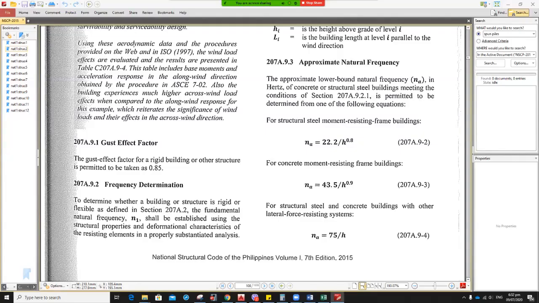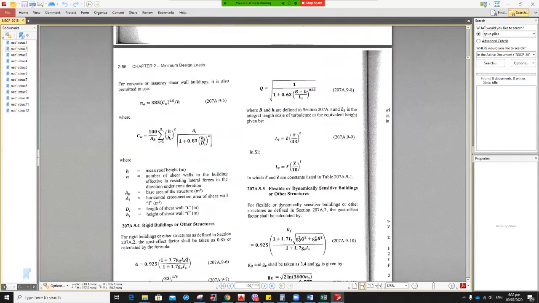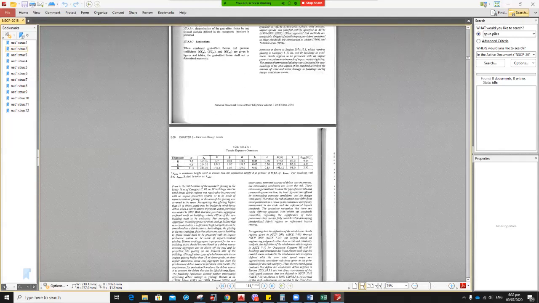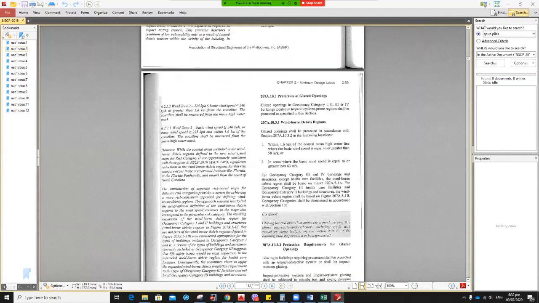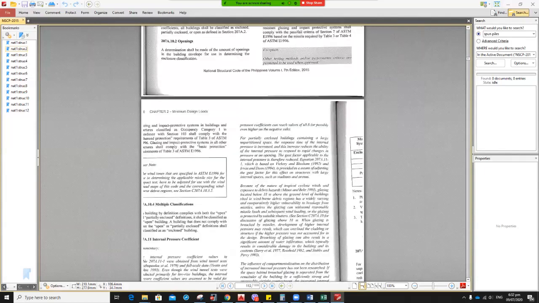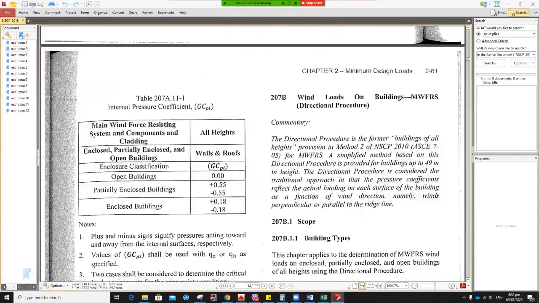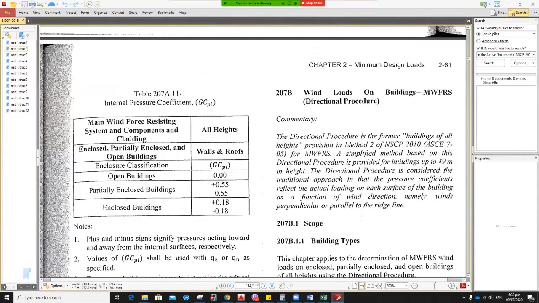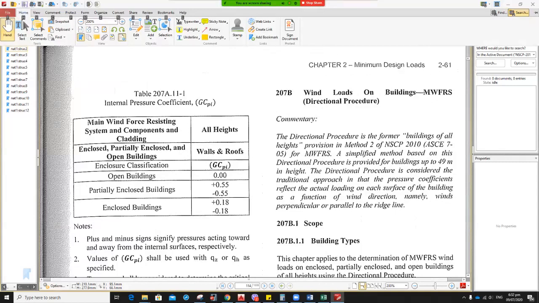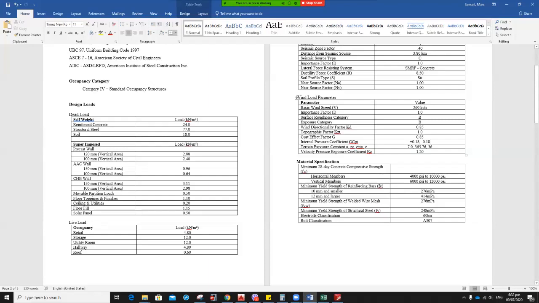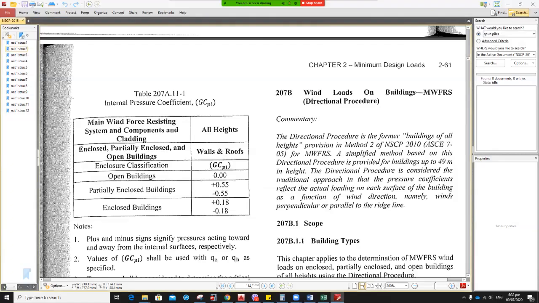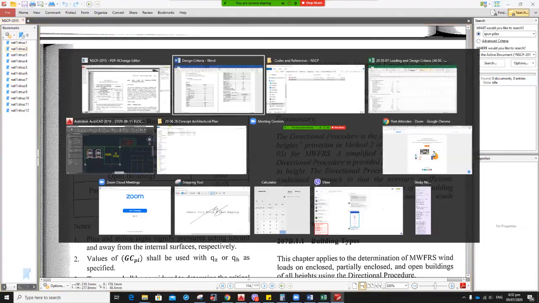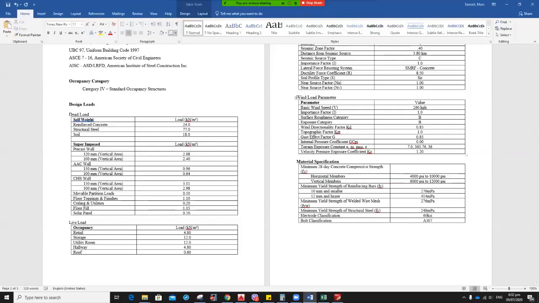Internal coefficient. Okay. So internal coefficient factor. Open buildings. So we can also use the 0.00, because this can be considered as an open building. Okay, we can put 0.00.